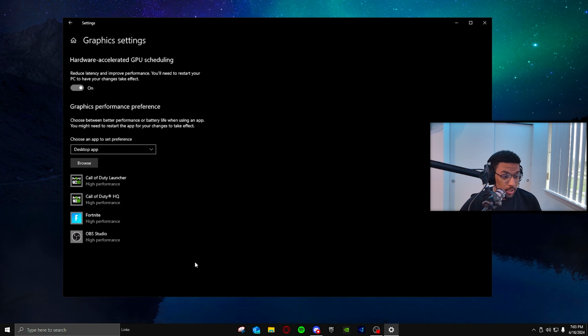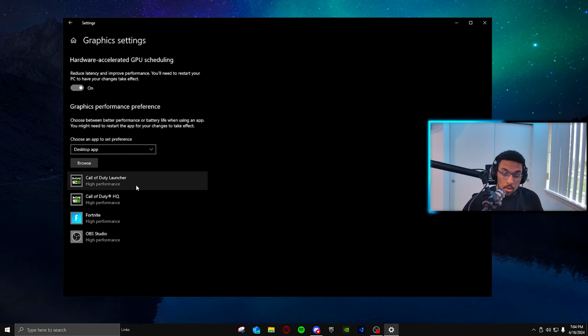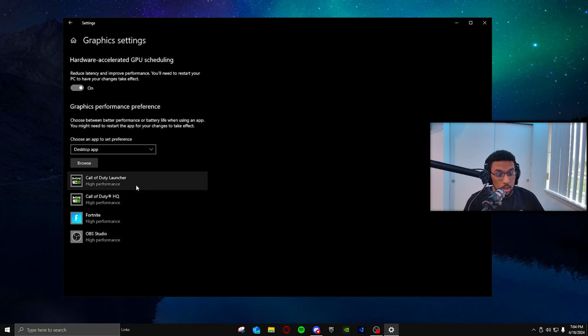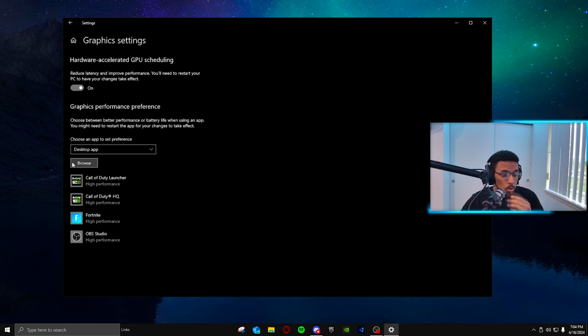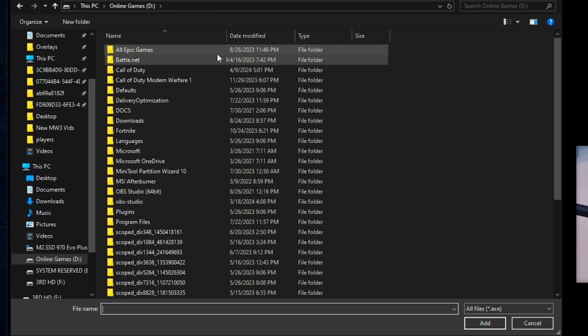Now, let's go to graphic settings real quick. Let's get these options right here, right? These options will allow you to make your graphics card, whenever you have the game running, prioritize it and get the most FPS out of it. So what you're gonna do is you're gonna click on browse. You're gonna go to wherever you have your game downloaded. If you have Battle.net, just go to the folder.